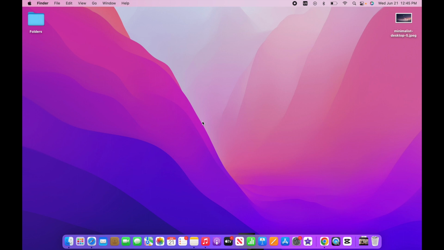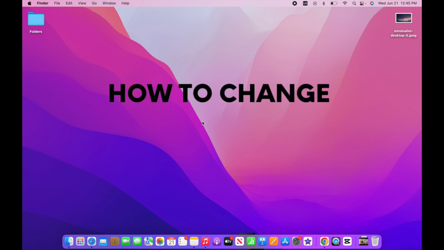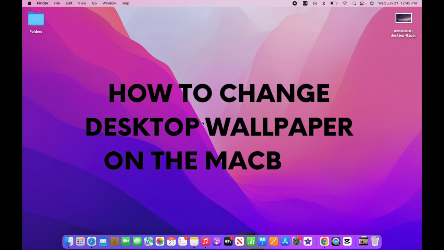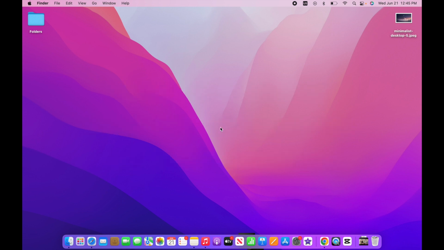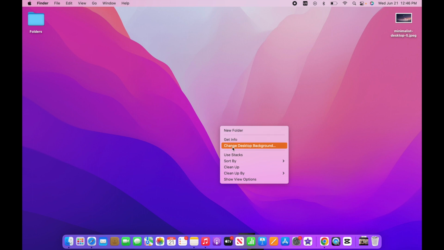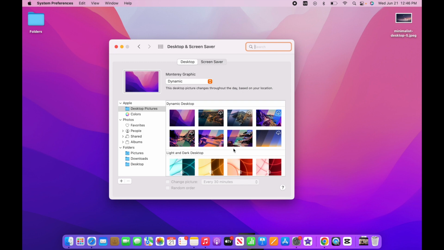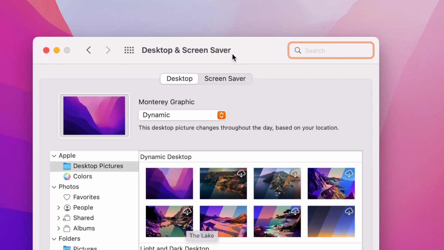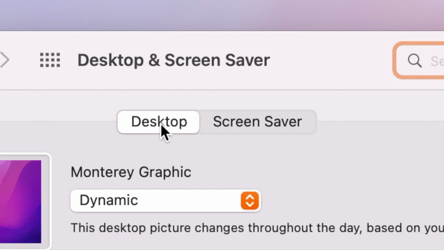So today I'll be showing you how you can change your desktop wallpaper on the MacBook. So the first thing that you want to do is right click and then click change desktop background. After you do that, you'll come across this screen over here. And if you're on screensaver, just make sure you click on the desktop button over here.